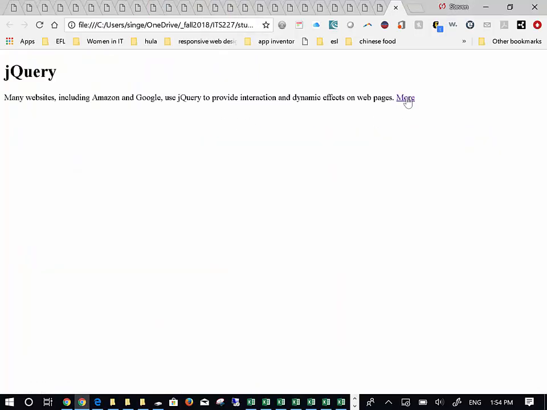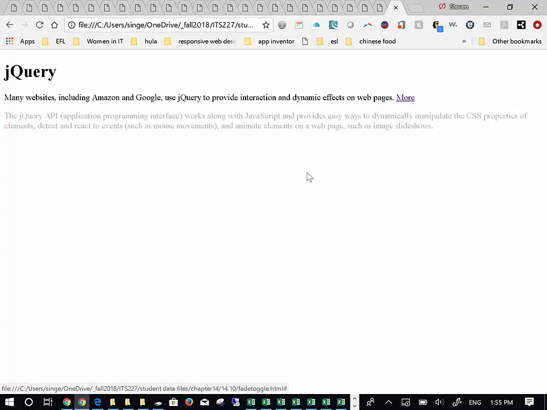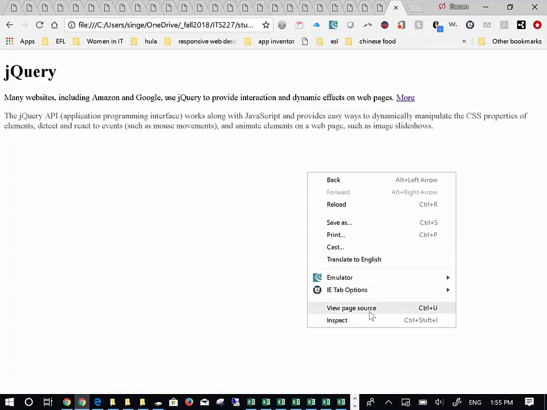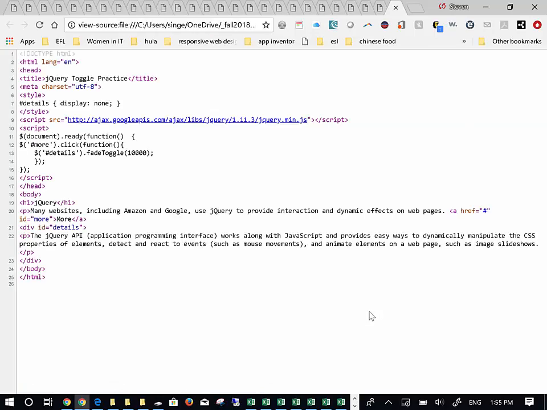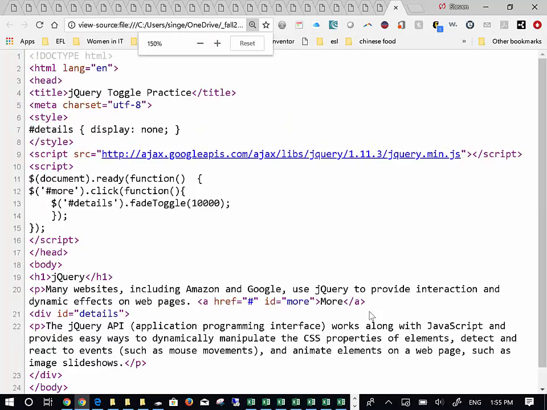Here's a fade toggle. Fades in and fades out. Okay. Same basic thing. The other thing we're doing here is we're setting the speed. Here it is at 10,000. Might be a little bit slow. You want it faster, change the number. This is 10,000 milliseconds, like 10 seconds. Too slow for me. Same basic thing, only we're saying fadeToggle. Notice the capital T.